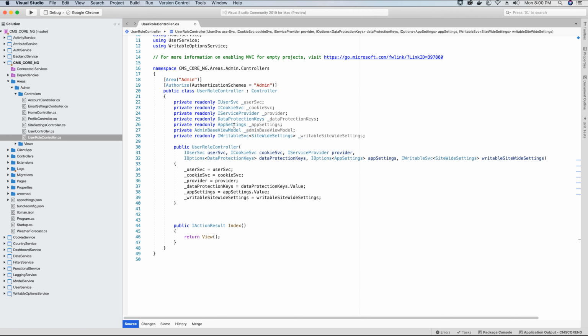So let's go ahead and start injecting these dependencies in this class. So I have instantiated the required objects. We will require an instance of our user service, the cookie service, an instance of our service provider to access these services, an instance of data protection keys so that we can access the keys that we will require to decrypt the cookies, an instance of app settings so that we can get access to the app settings section. We would also need the admin base view model so that we can inject it in the view. And finally, we will need the writable service to make changes to the site-wide settings.